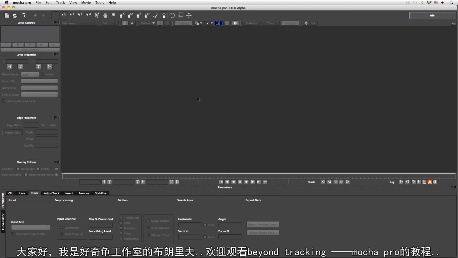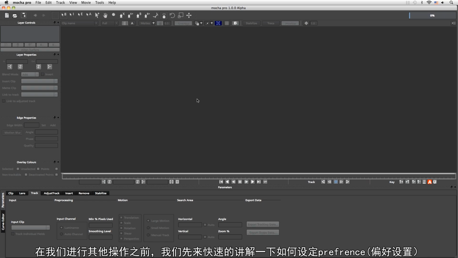My name's Ben Brownlee from Curious Turtle, and I'm going to be taking you through Mocha Pro over the next few hours, and we're going to be going through the different modules and looking at the different features that Mocha Pro has to offer. But before we start with any practical projects, what I want to do is just make sure that we go through the preferences quite quickly, just to make sure that we've got the setup and the UI all as we like it.